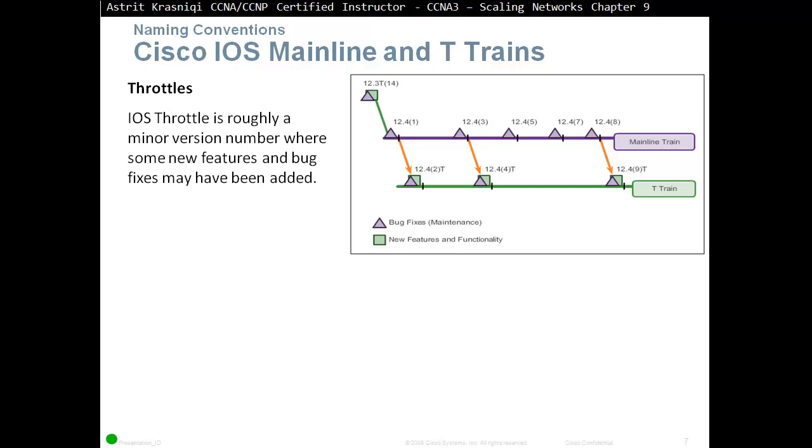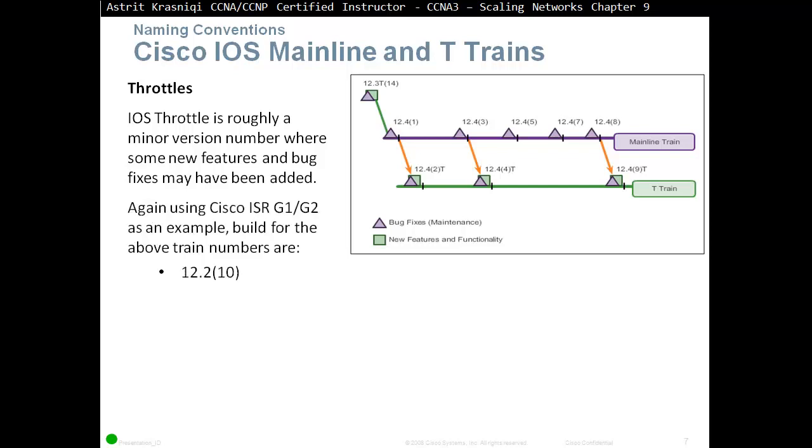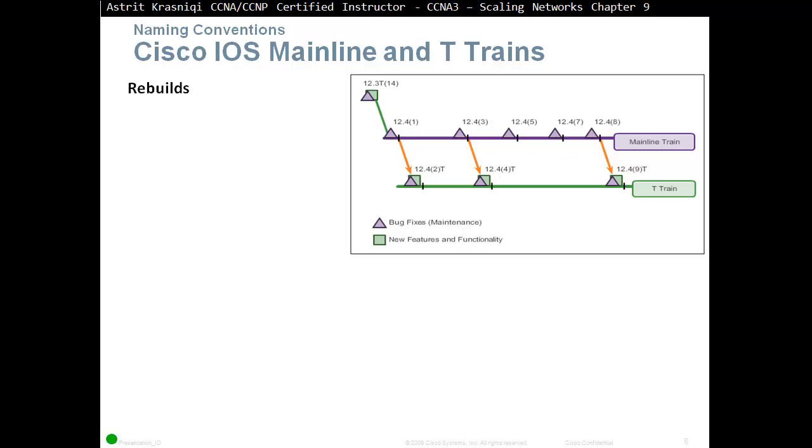Throttles. An IOS throttle is roughly a minor version number, where some new features and bug fixes may have been added. Again, using the Cisco Integrated Services Router G1 and G2, you can see some examples of throttles: for example, 12.2 throttle 10, 12.4 throttle 20, 15.0 throttle 1, and 15.1 throttle 3.